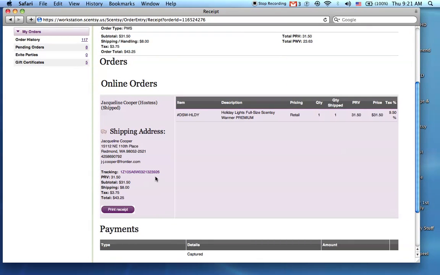So I like to email them, give them their tracking number, and create a relationship with them. Thank them for ordering, give them their tracking number, and let them know how to contact you if they have any questions.